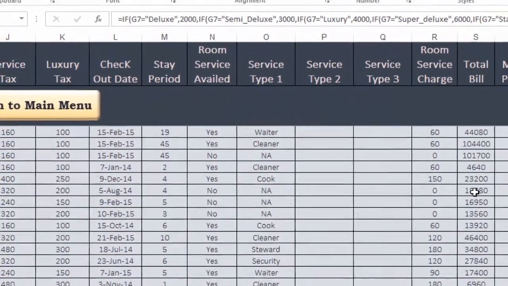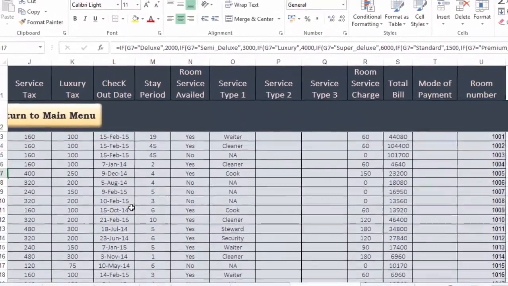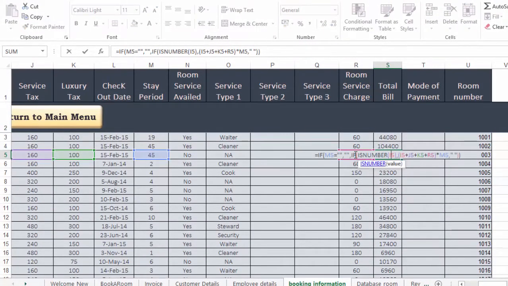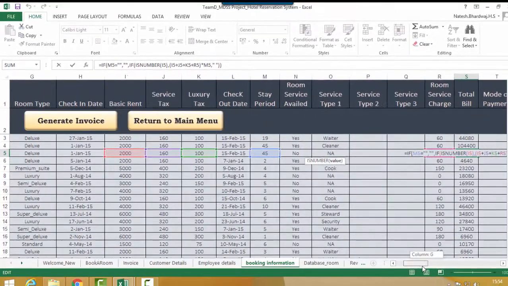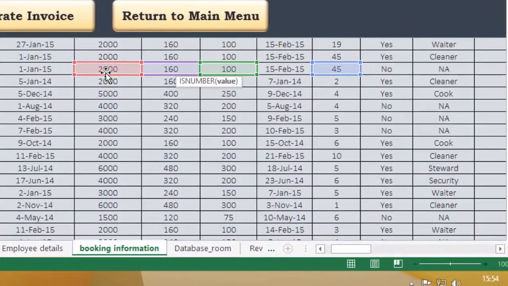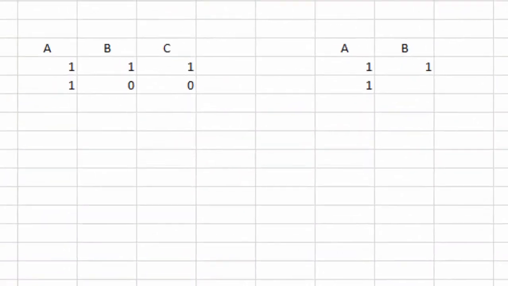At the end of the total bill, all these different parameters should be accounted for, hence the use of nested if. So here, by using nested if, we are creating a logic where if the user has availed a particular service, he will be charged accordingly. Now I will demonstrate how to use nested if by taking an example in a different sheet. So let's open a new Excel sheet.